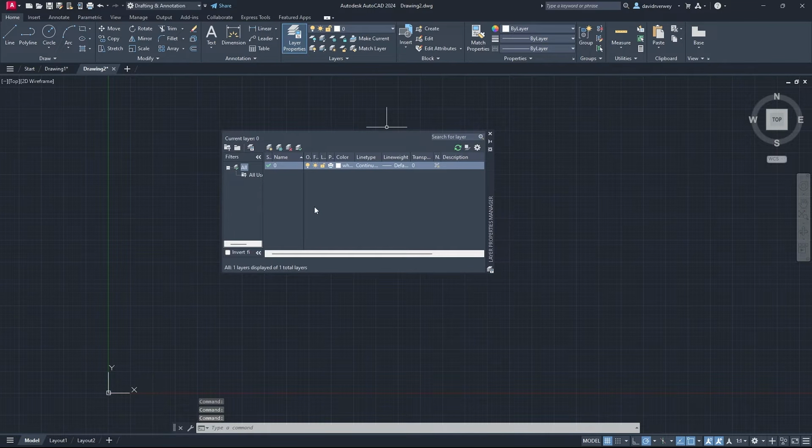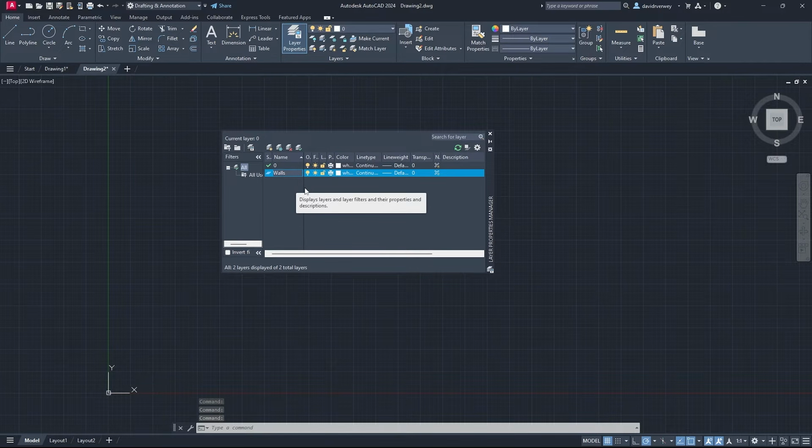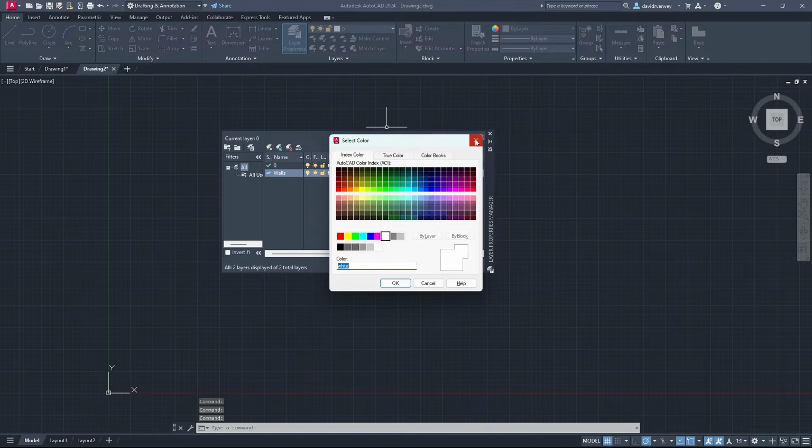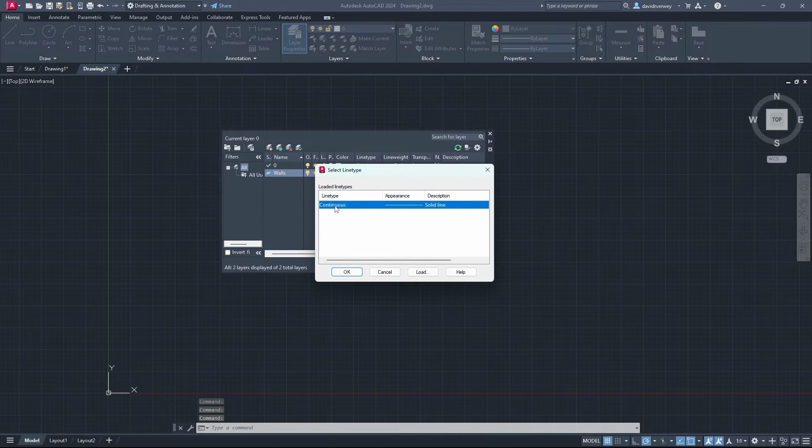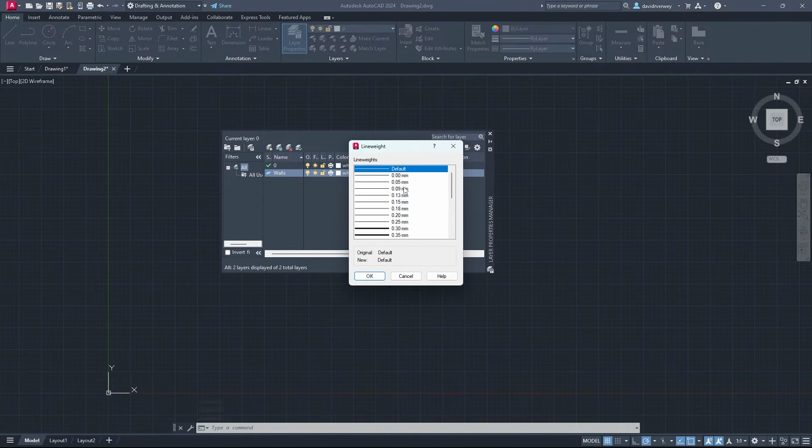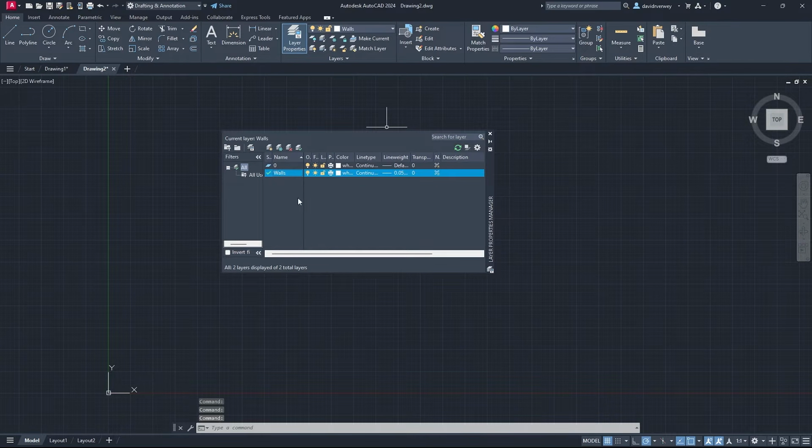I want you to create a variety of layers, and I'm going to go through what I want the layer to be, what I want the color to be, what I want the line type to be, and what I want the line weight to be. So I want you guys to make one new layer, and you're going to call it walls. The color is going to remain white. The line type is going to be continuous, and the line weight is going to be 0.05 millimeters. Click OK. So now we've got walls.